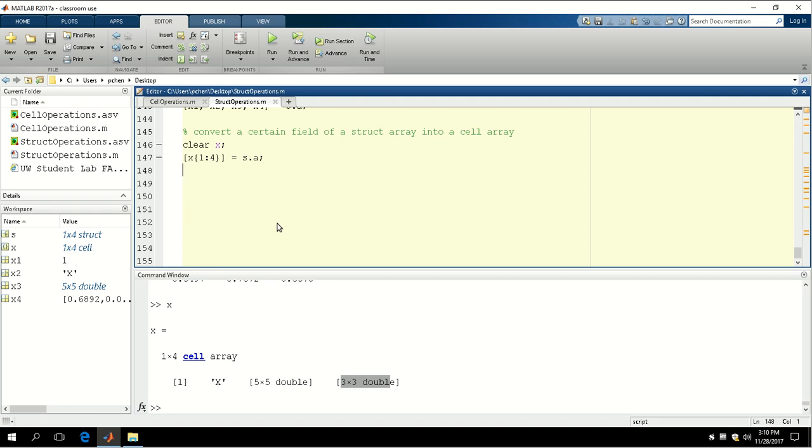Maybe the shape of the cell array is not exactly what you wanted. Maybe you don't want 1 row and 4 columns. Suppose you want 4 rows and 1 column, that kind of thing. How do you actually do that?